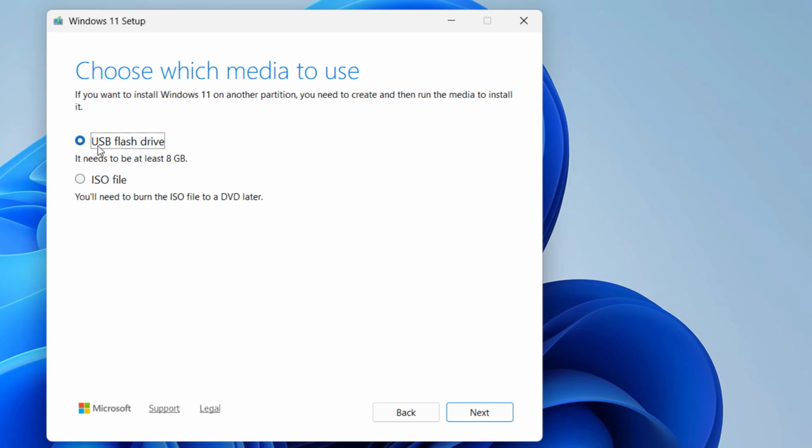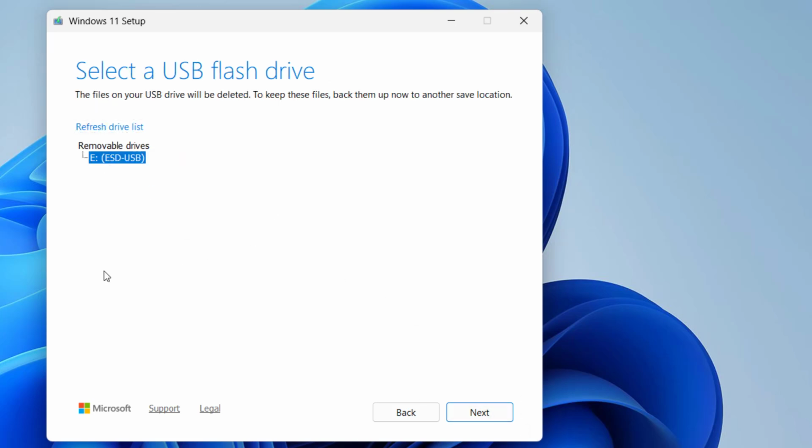We have already connected our USB drive and it is more than 8 GB, so we will make it bootable automatically with the downloaded Windows 11 25H2 ISO file. So keep it selected and click next. Here you will see your removable USB drive appear. If not, you can go ahead and refresh the drive list. Again, make sure your USB is selected and click next.